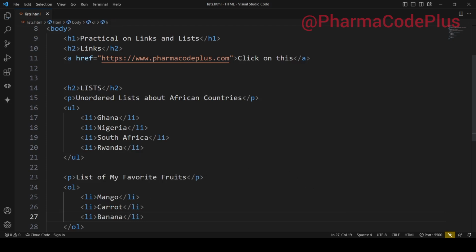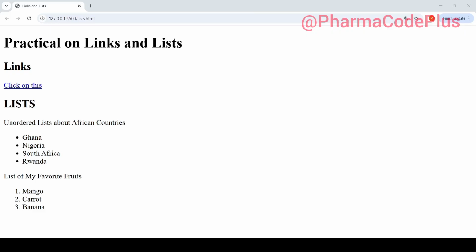Let's see what it looks like on the live server. Okay, so we have it here: mango, carrot, banana. By default it's in sequence of 1, 2, 3. But I'm going to show you more ways to arrange the sequence. I'll just do two for practice, but you can do more than that in your practice time.